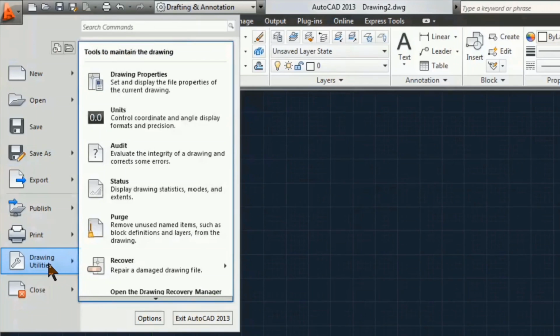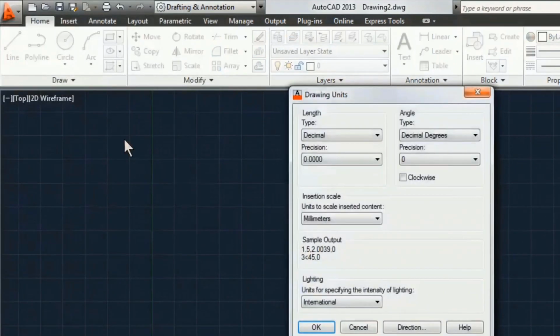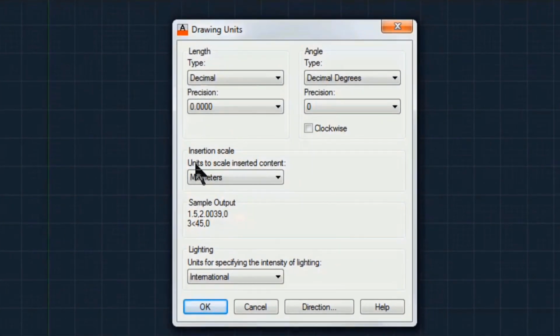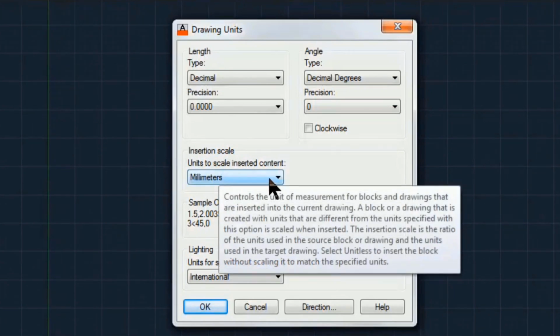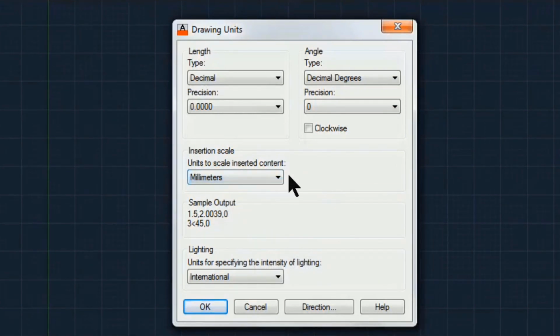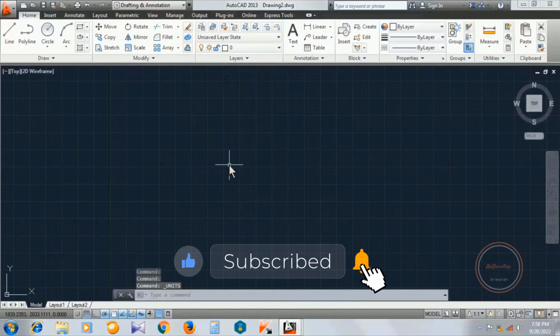Here in the Drawing Utilities we can find the Units. I have clicked the Units and you can see over here at the bottom our drawing is in millimeter. That means if I draw any geometry over here, the measurement will be in metric, that is in millimeter.